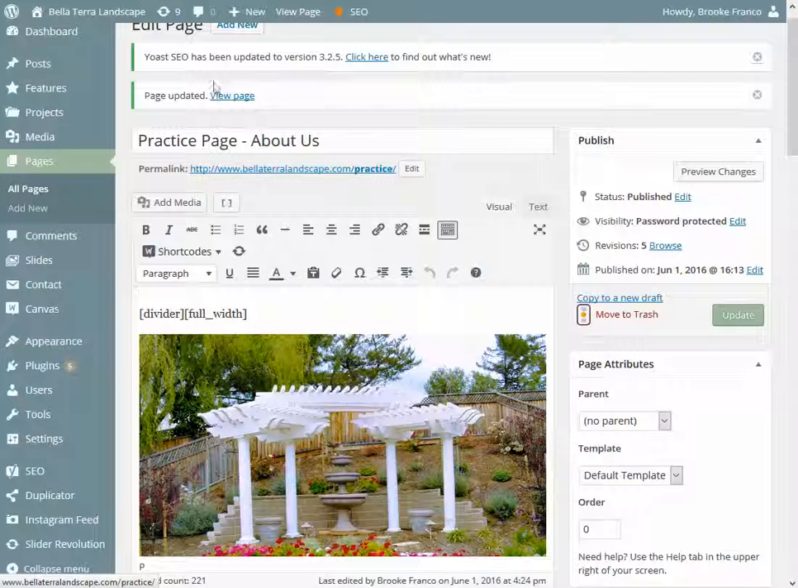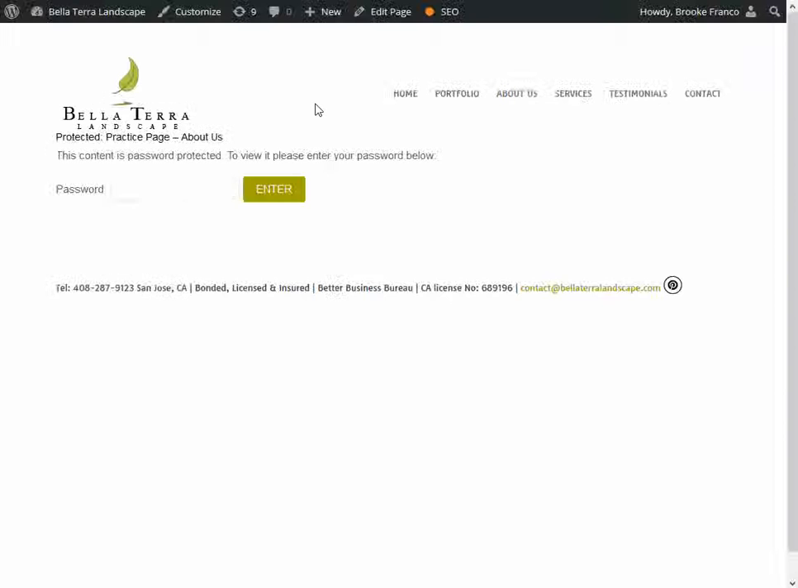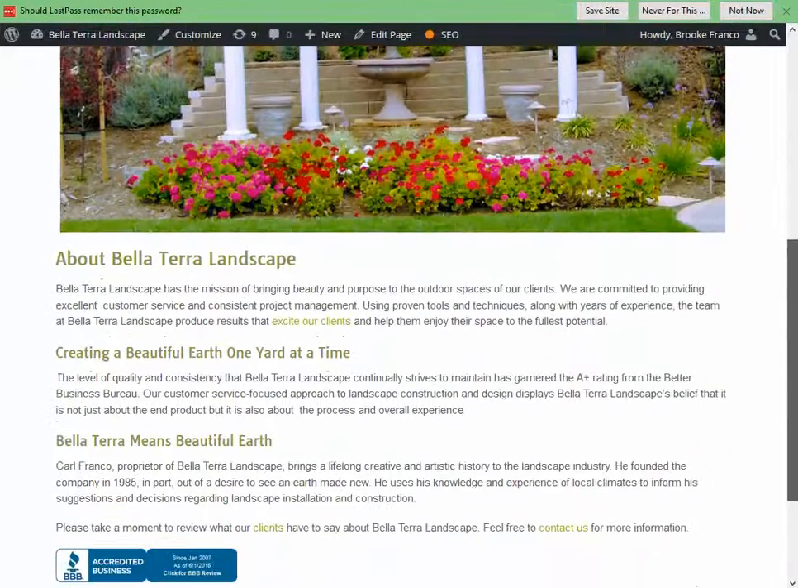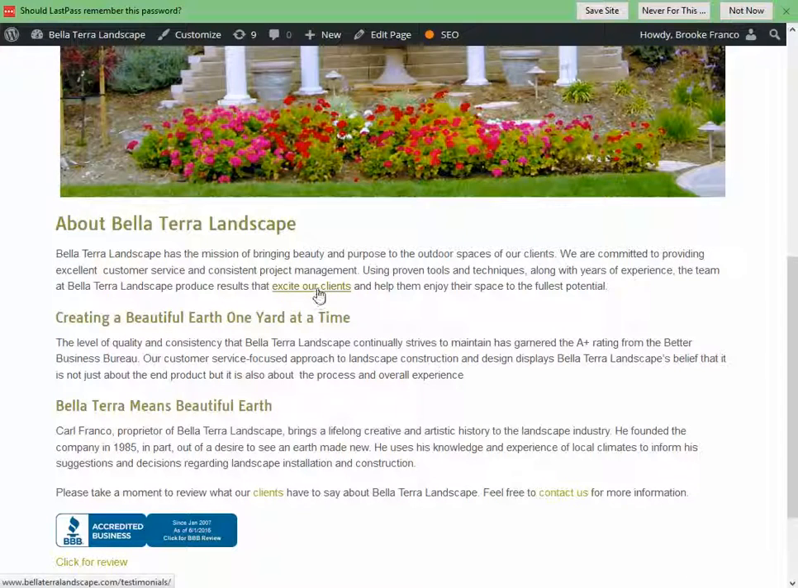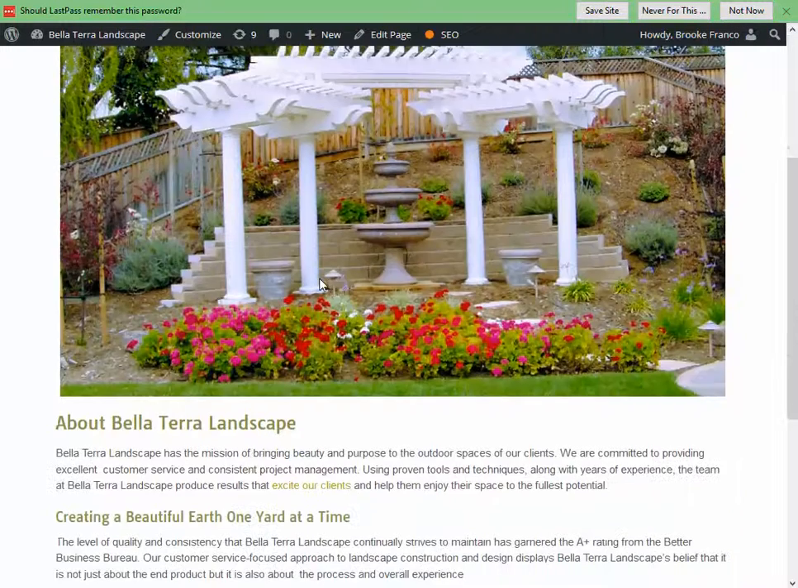There we go. And if I want to view the page, you can either click on it or you can right click it and open it up in a new tab to preserve where you're at. So let's do that. I need a password. So I enter the password that was provided to you. Give it a moment to load. And there's the practice page. And there's the link, Excite Our Clients. There we go. And this is just a notice that it's a protected page, that's all.